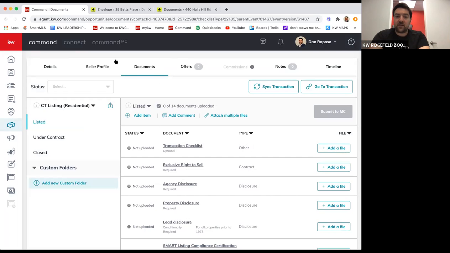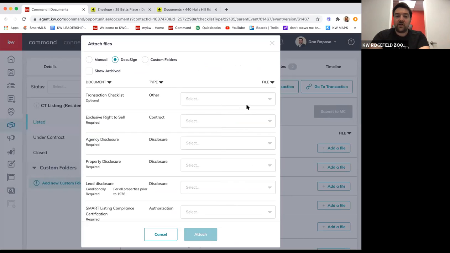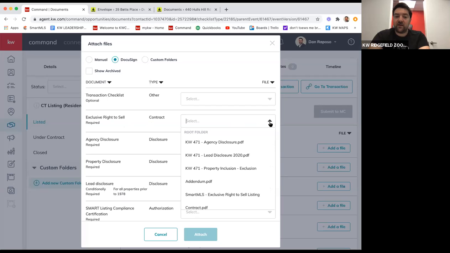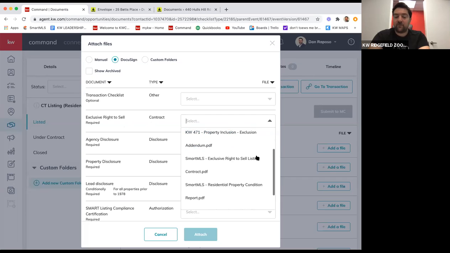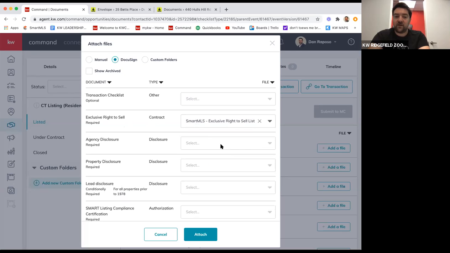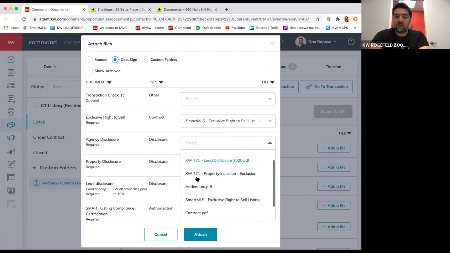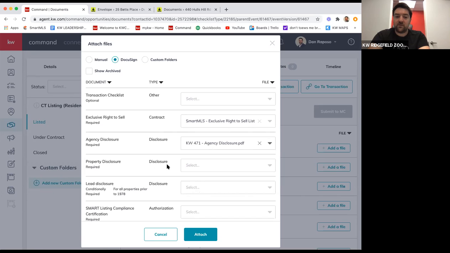And I'm going to select DocuSign at the top. What this is going to do is give me a drop-down menu of all the documents that I have in that room. So I know I created the exclusive right to sell. I know it's not signed yet, but for this example, I'm going to just do it anyway, right? So I'm going to say exclusive right to sell listing contract. I also have the agency disclosure. So if I hit the drop down menu again, all of these pull up and I can click agency disclosure.